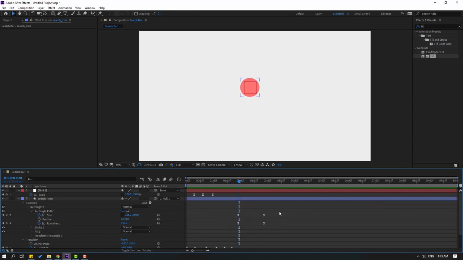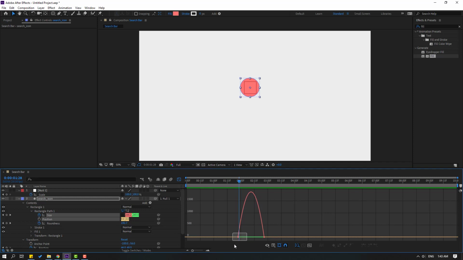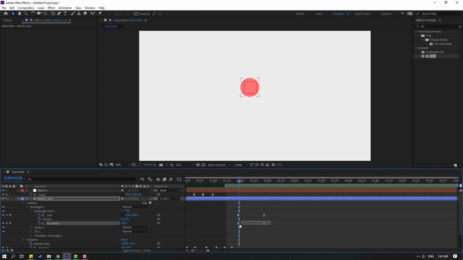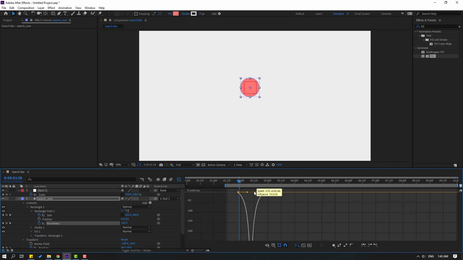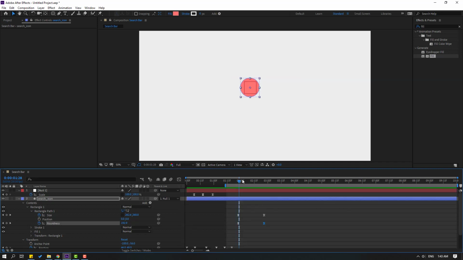Okay, let's select these size keyframes, go to the graph editor and make a smooth graph. Let's see. Okay, that's good. Back to keyframes, select these radius keyframes, go to the graph editor and make the graph like this. Okay, nice. So back to keyframes and select the keyframes. After the following object, let's move to the left. Okay, let's move to the left again. Nice.